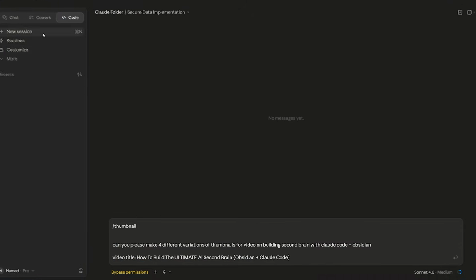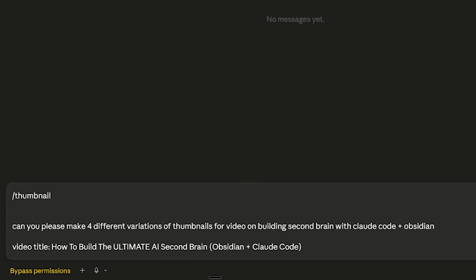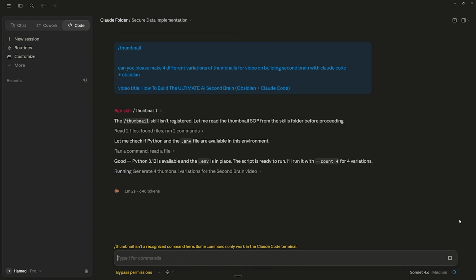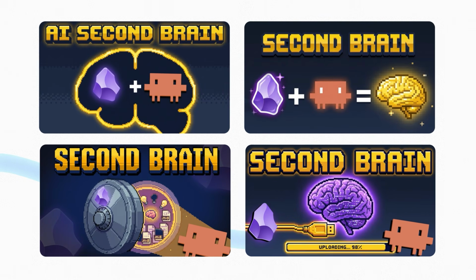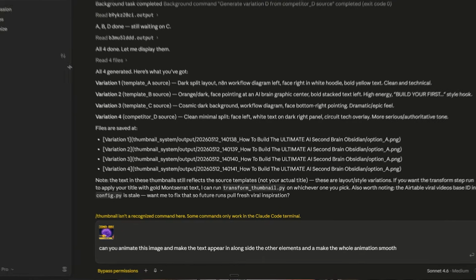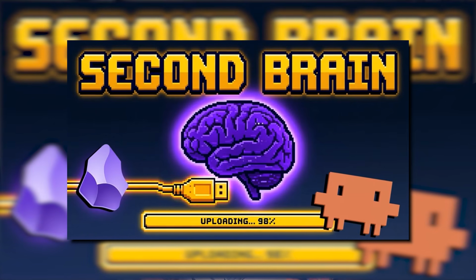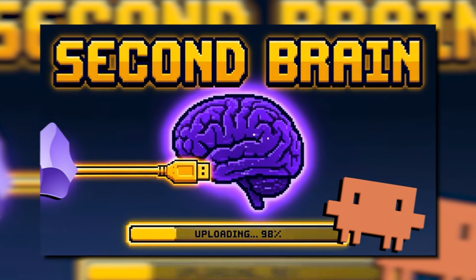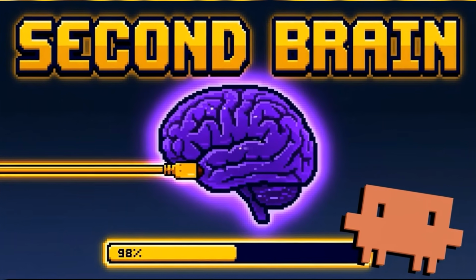Here's what this looks like instead. I type /thumb inside Claude Code with a description of what I want. 45 seconds later, 4 thumbnail variations are sitting on my disk. I pick the one I like, type /broll with the image path and a motion description, and 90 seconds later, there's a 6-second animated clip ready to drop into my editor.